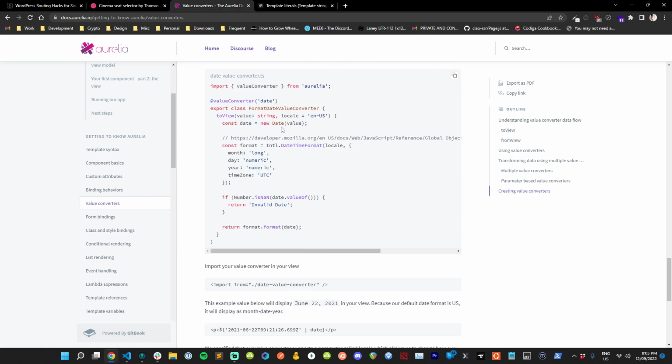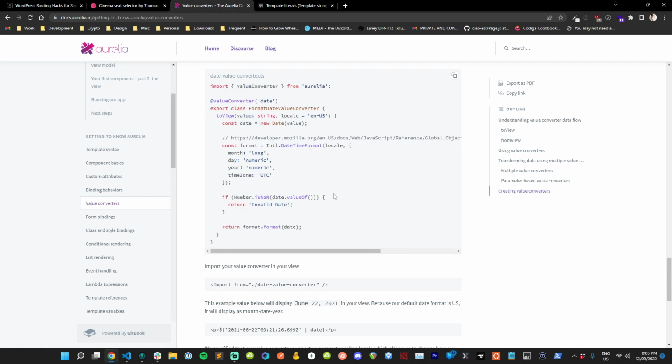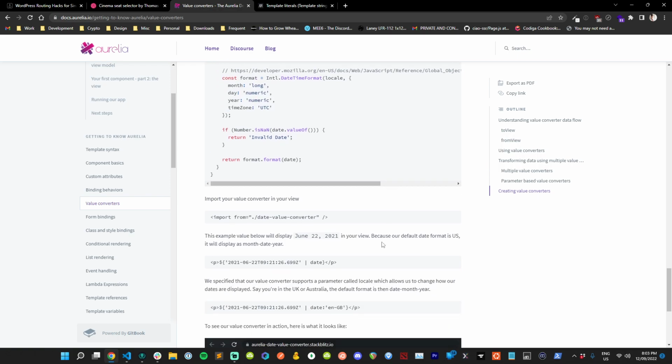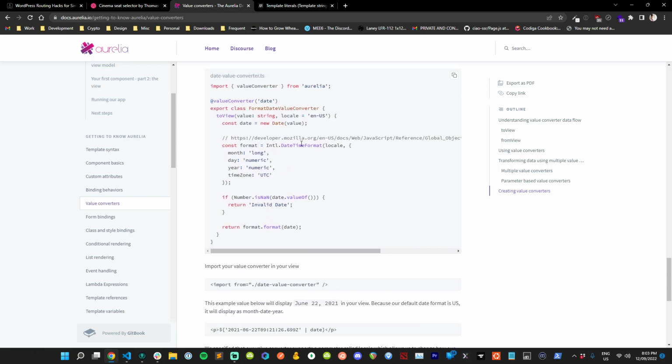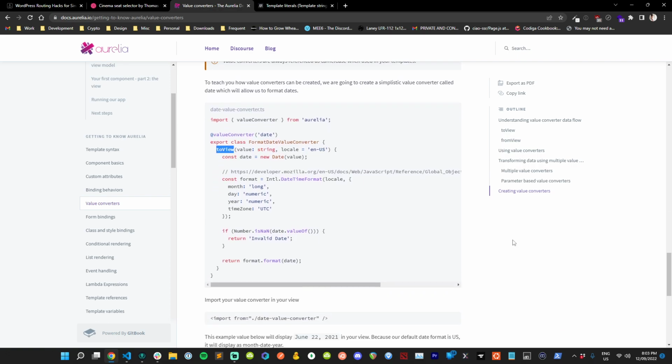You can also see in this example, we'll skip over that one there. We're using a date formatting function. So we're just calling the native little API here to format the date of a value. So you can see we define it here. We have a function here, toView.